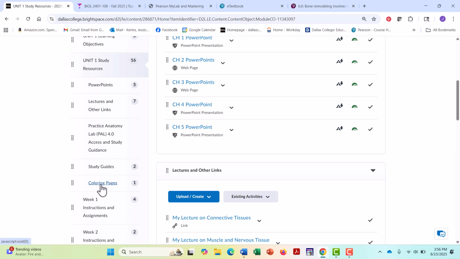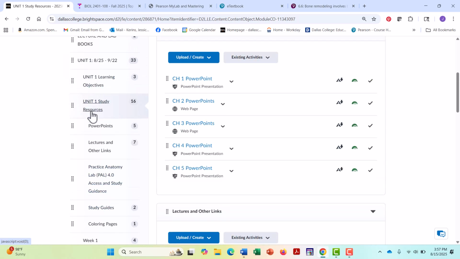Some people are real visual learners and active learners, and it really helps for them to do something and color code things. The coloring pages are meant to be that resource for you. If you want the actual coloring book, let me know and I'll post a link for the one that I used, and you can just order your own and that's fine. But that's there for you. So that's what you can find under study resources in each unit.